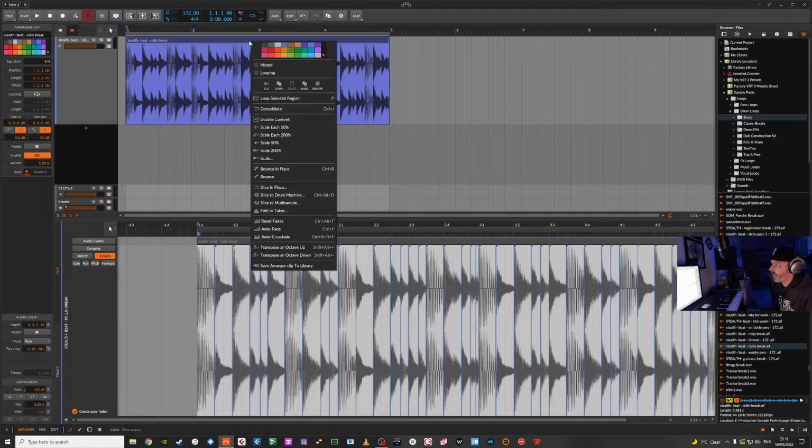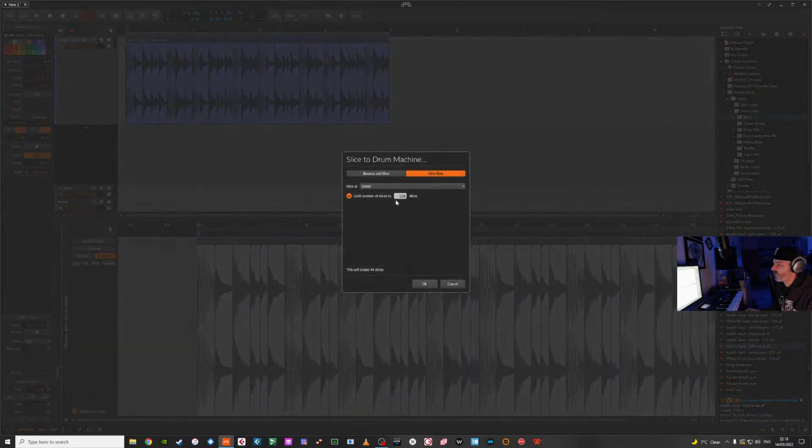One thing that is handy is, in Cubase you would have to drag the audio onto Groove Agent after slicing it to do this. In Bitwig you can just right click like you can in Ableton and just slice to drum machine. I would always choose slice raw.